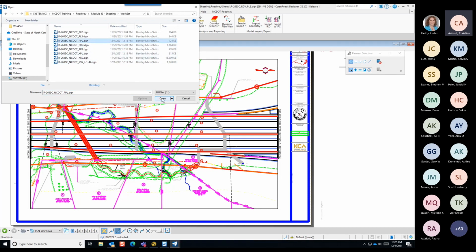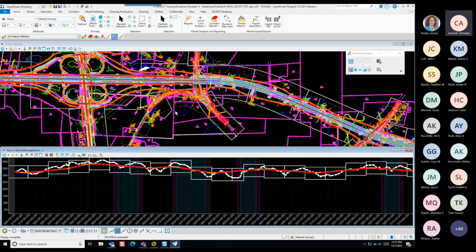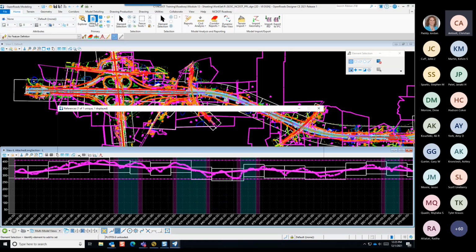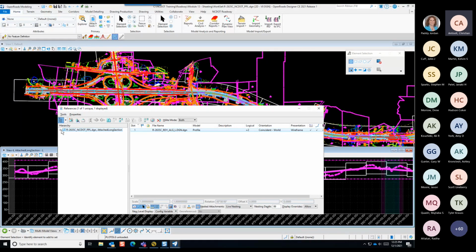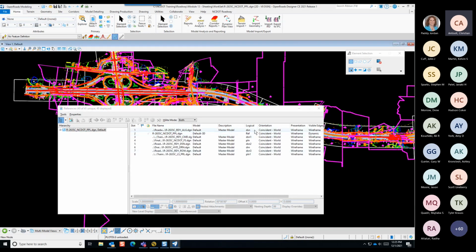Plan profile layout here. This is where we set up the logical name. So I got all these files referenced here. And when I do set this up here, see how I put the logical names here?